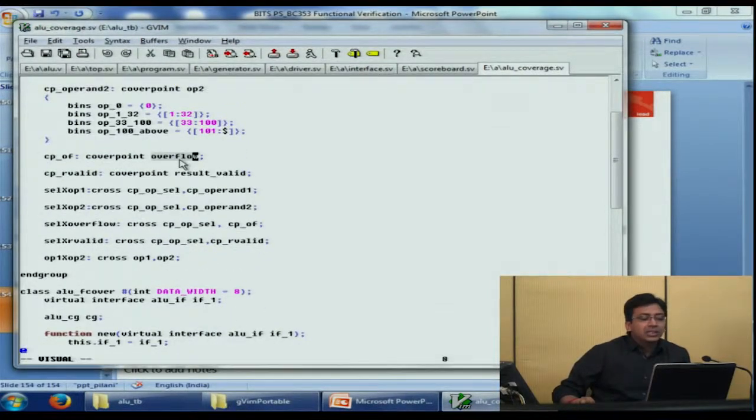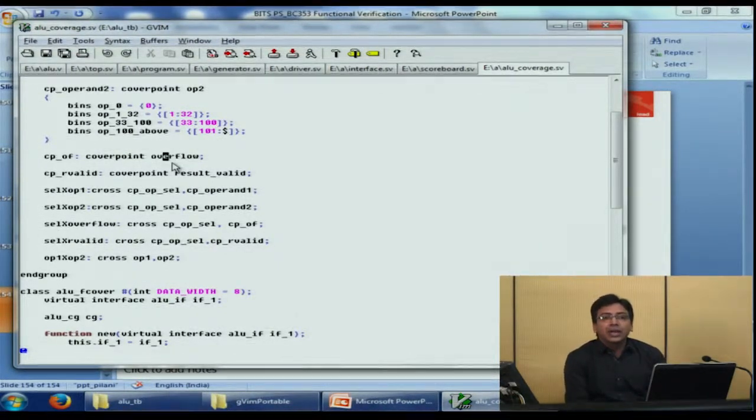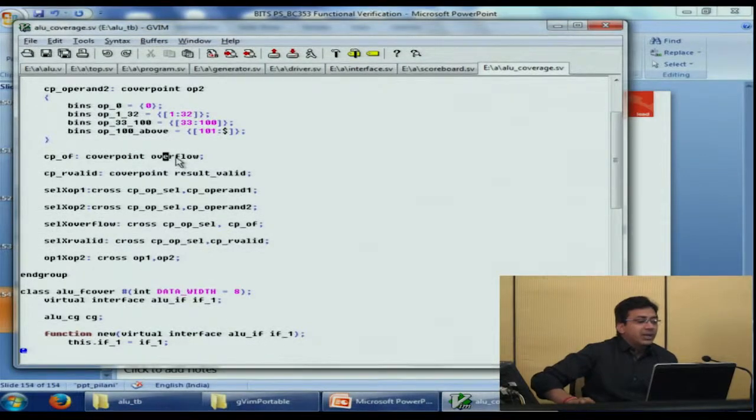And then we have another cover point for overflow. That means this cover point will check whether overflow was 0 and 1 during the simulation. Since it's a single bit, just declaring it like this creates 2 bins for it, because it can have 2 possible values, 0 and 1. Okay, and this cover point will be covered 100% when it covers both values, 0 and 1. Just like overflow, we have one cover point for result valid. Now these are the cover points that we have declared.